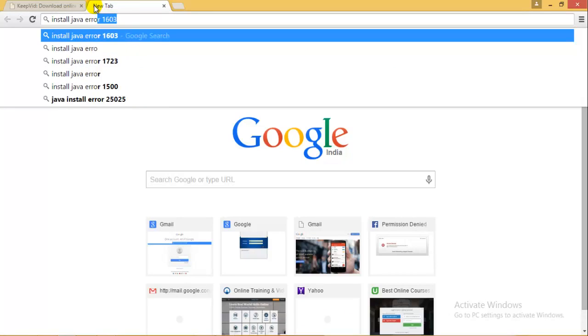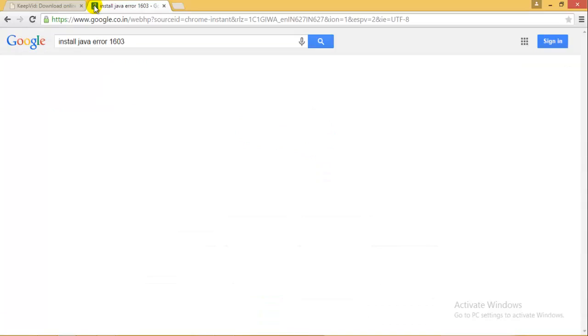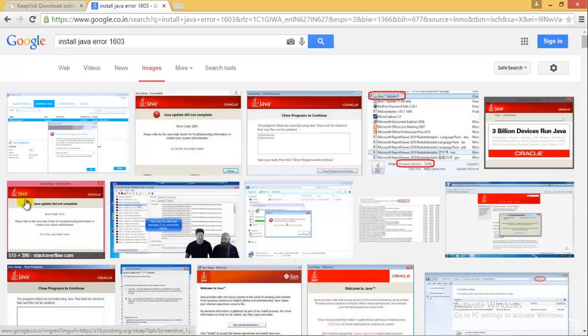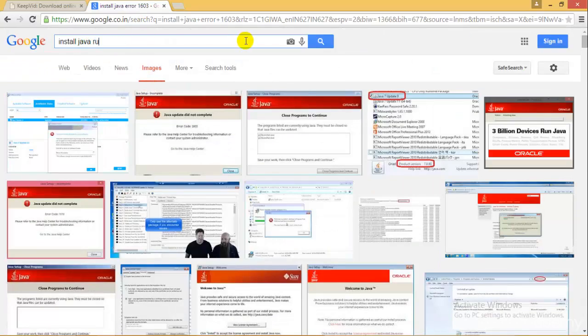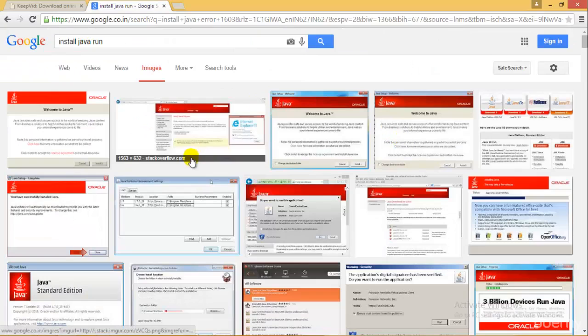I'll just show you how that looks exactly. This will be the error that they would be getting, that Java was not installed, and they will ask you to go and install Java. So what I would be doing is injecting my payload inside this Java error. So whenever the person gets this error, he will click continue. Let me show you. Install Java, run. So I would be getting, yeah, perfect.